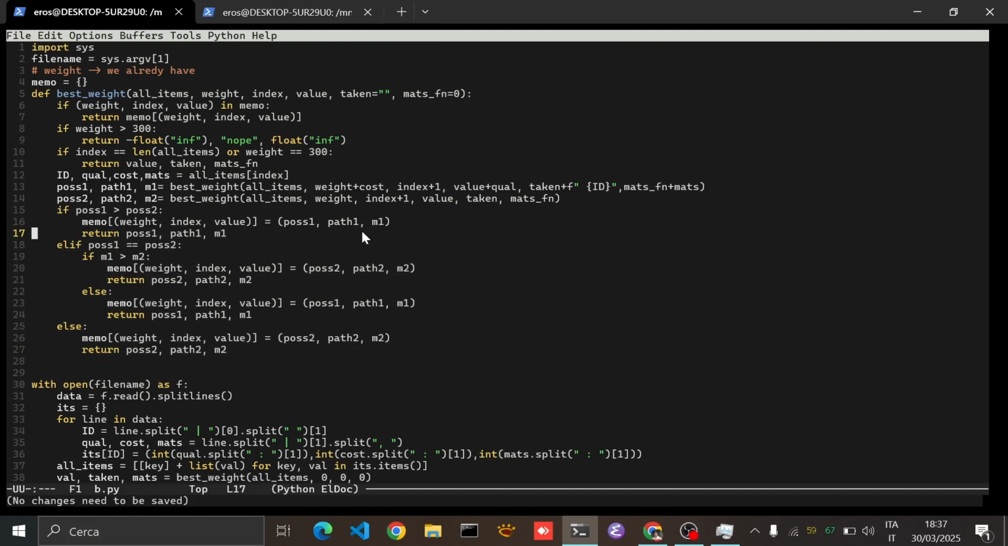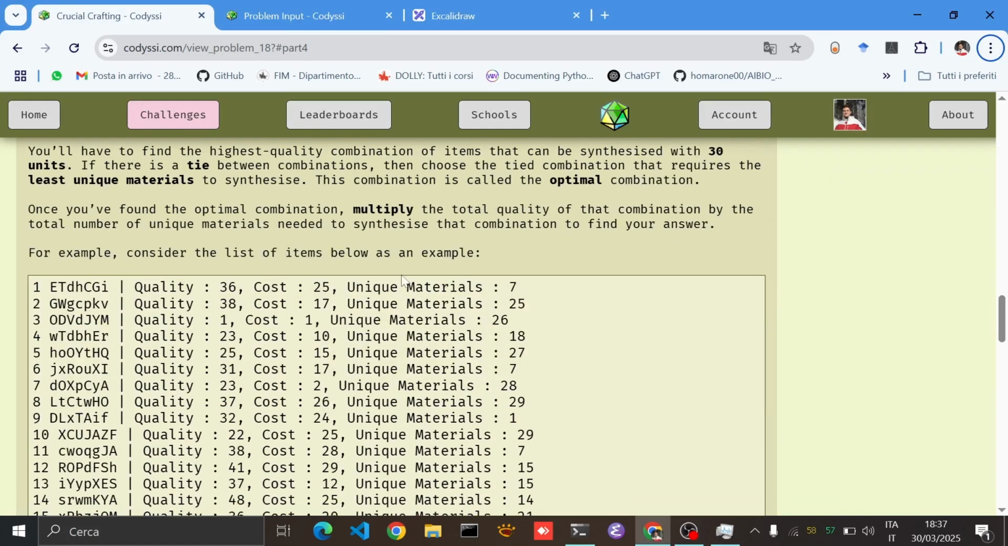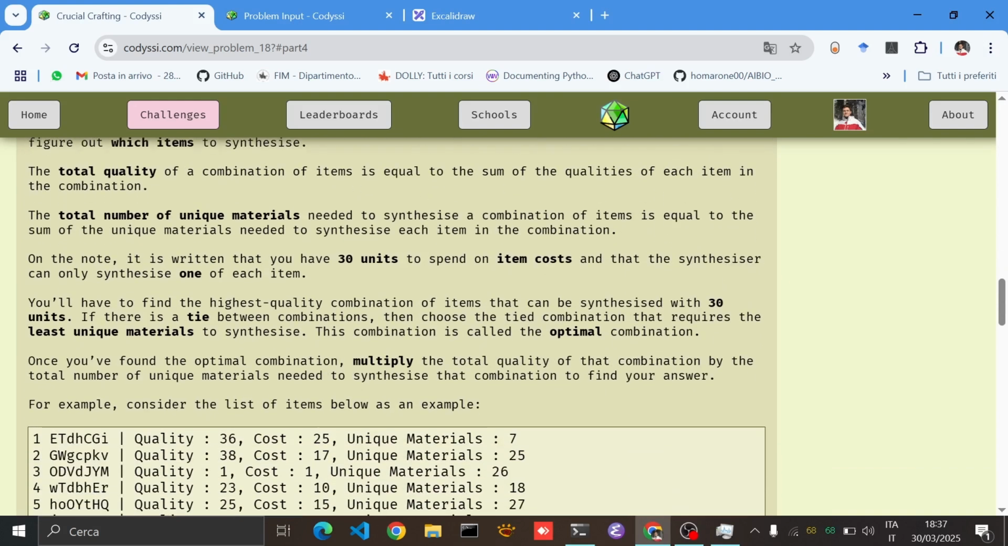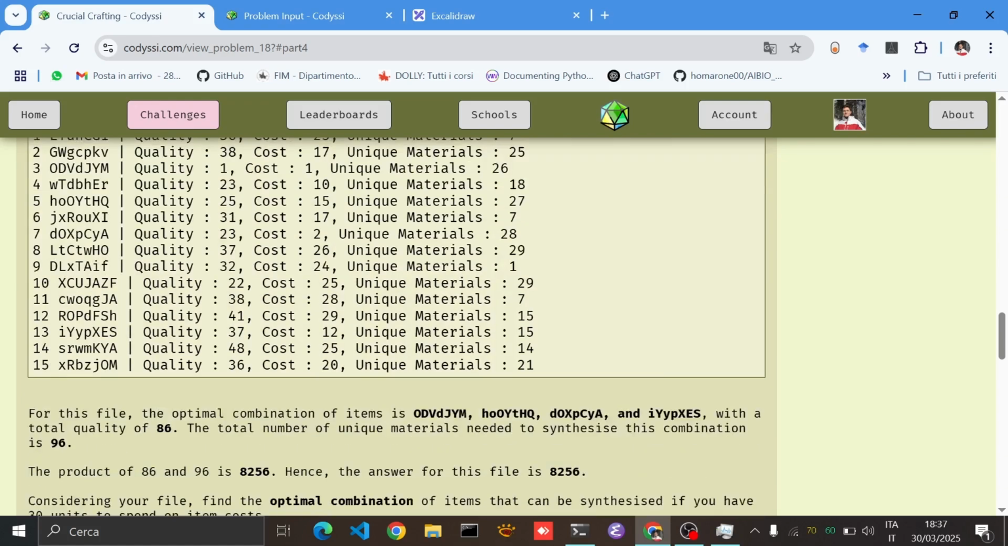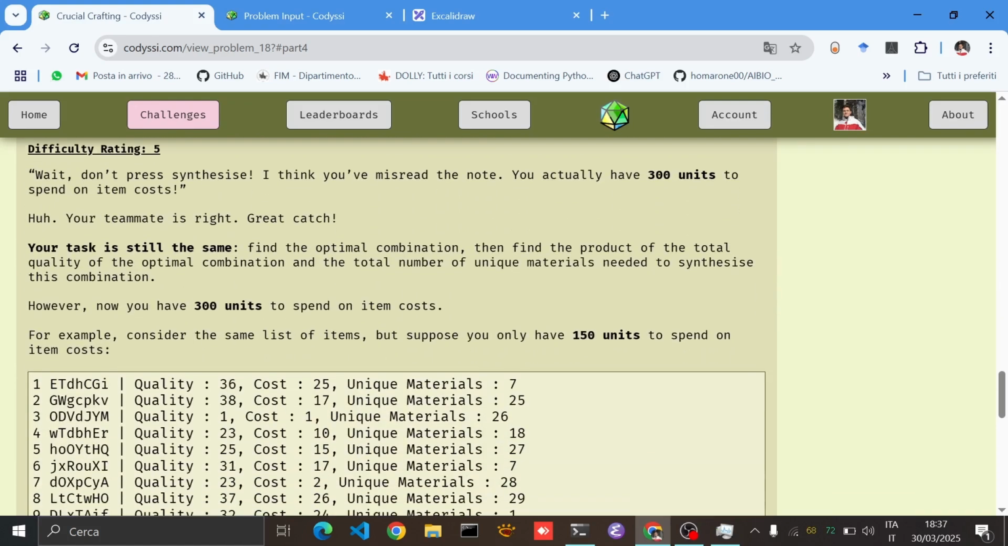So what I noticed is that part 2 is fine. Recursive, all of this stuff, the state is this, and it's fine. All items is just a reference to our item set. For part 3, basically it's the same problem, but we have a bigger total weight. Before we had a weight of 30, now we have a weight of 300.